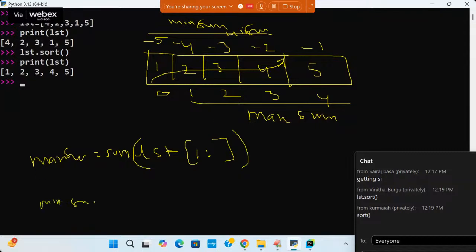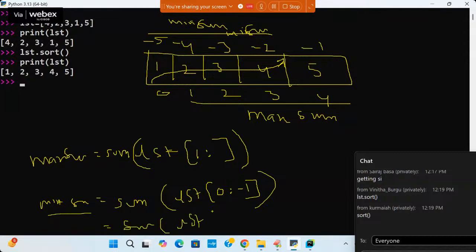Minimum sum is equal to, LST of 0 colon -1. 0 colon -1 means up to -1, excluding the last element, which is -2. Also find the sum. For the minimum sum again, sum of LST of, you can also write 0 colon minus LN of LST minus 1. Like this also you can write it.